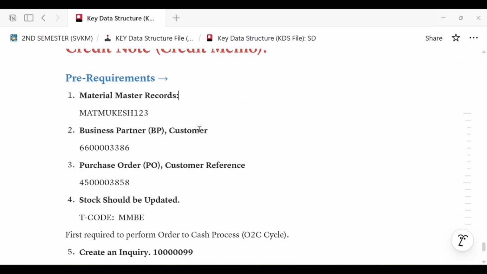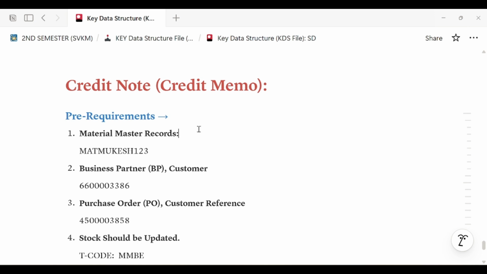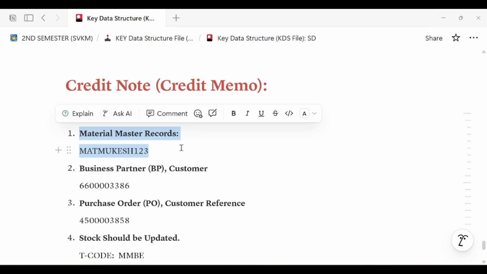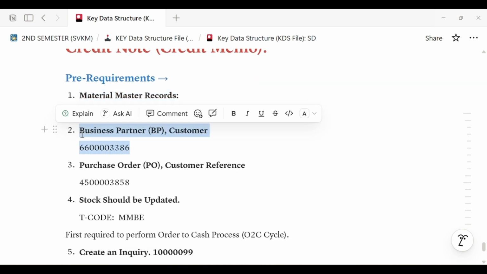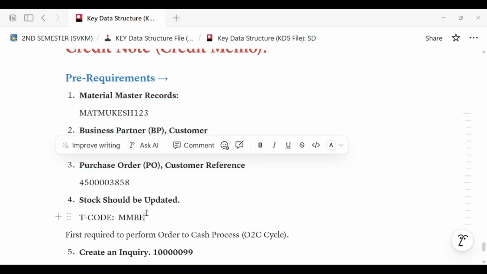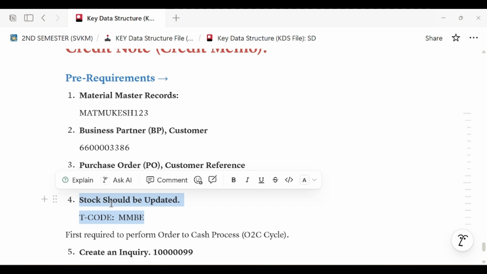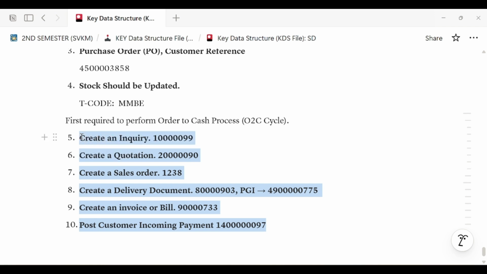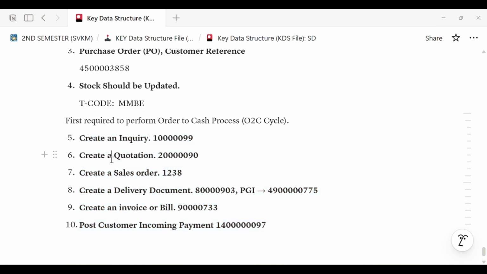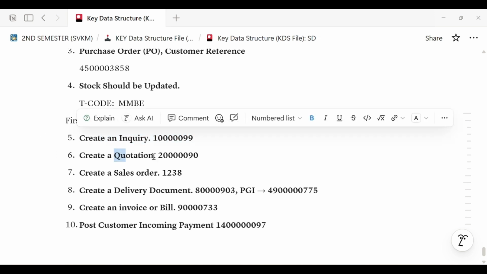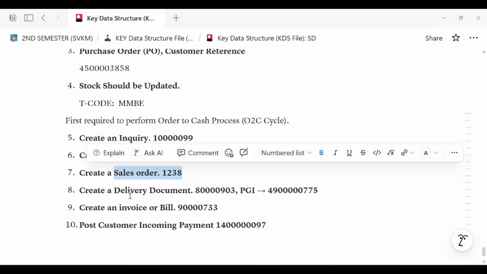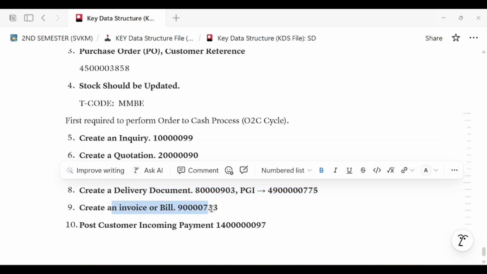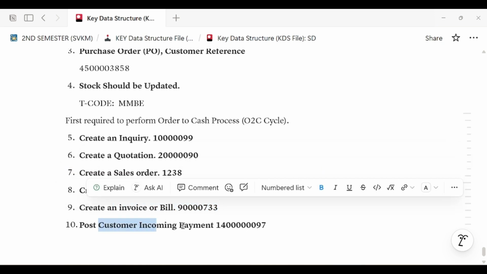Credit memo requires some prerequisites: in your system the material master record, business partner master record, and purchase order are present, stock is also updated, and you have performed the order to cash process. You sell your product, so for that you create inquiry, quotation, sales order, delivery document, generate a bill, and after that post incoming payment.